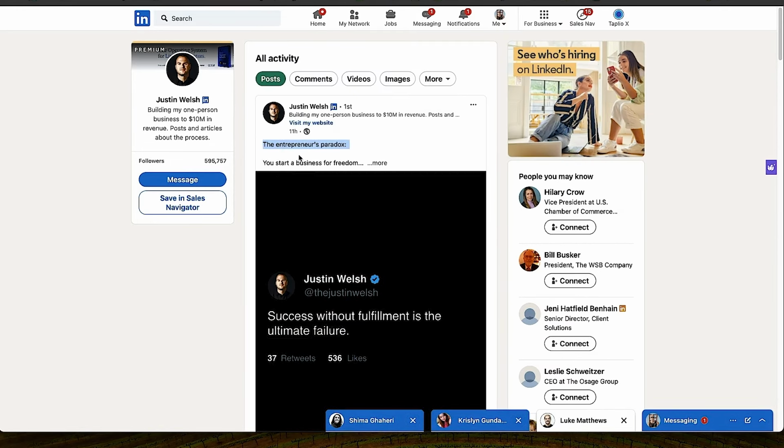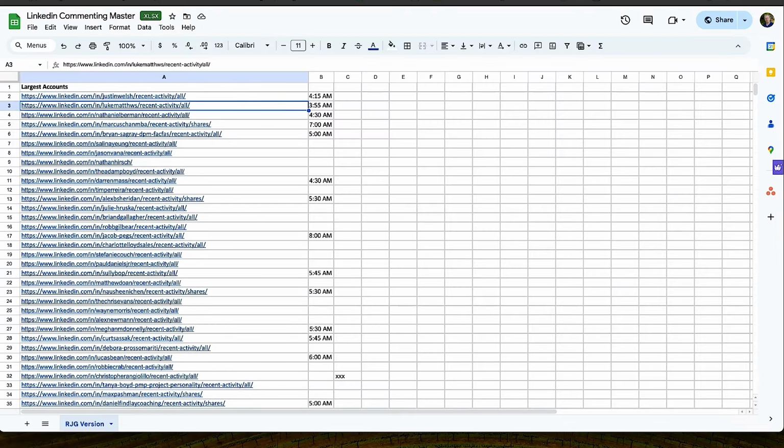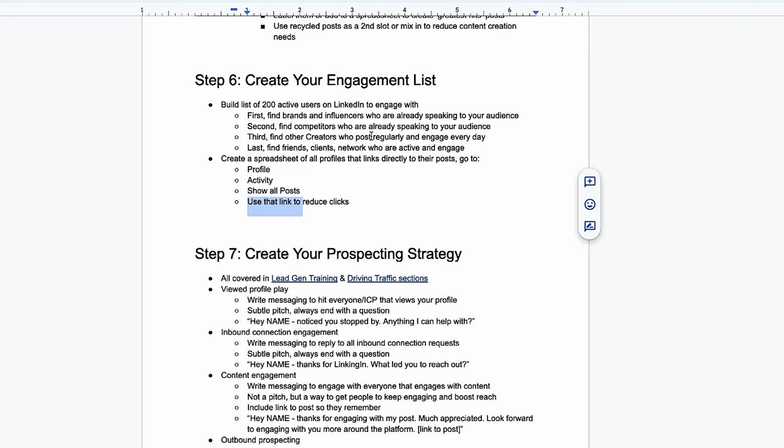The extra click matters. So create that spreadsheet and then show that link. And like I said, reduce the links and get that ready to go. This is going to be your asset. This is going to be what you use to get involved.